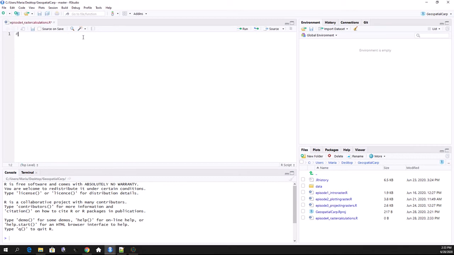So let's input some more information. So this is going to be episode 4, Raster Calculations in R, my name, let's do the year. So in this episode, we're going to ask the question of how do I subtract one raster from another and extract pixel values for defined locations.